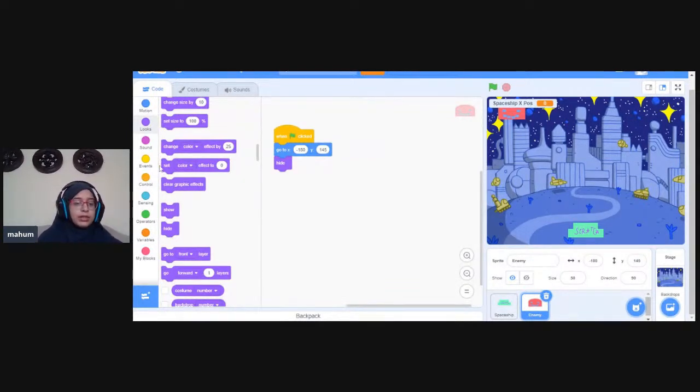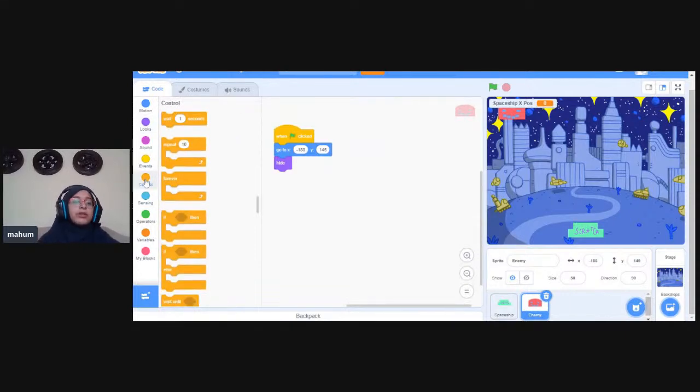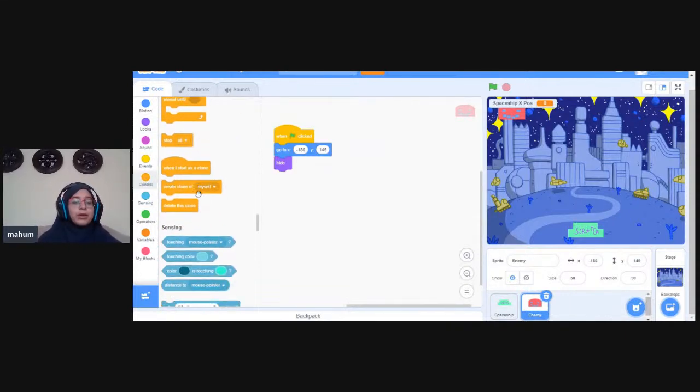And the moment has come for us to use the cloning feature. We're going to click Control, and we're going to click on Create Clone of Myself. If I just have one Create Clone of Myself, it's going to create literally just one clone. Let's remove the hide feature for a second. If I click Create Clone of Myself, click on the green flag, there's one of me.